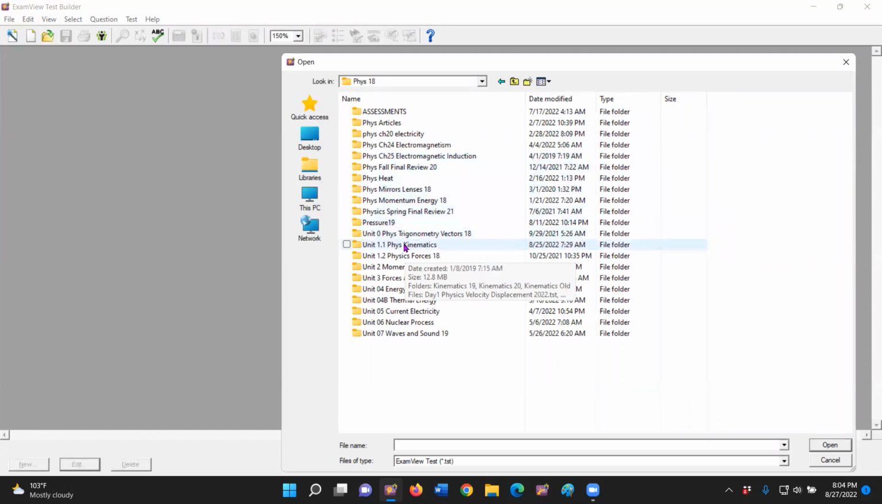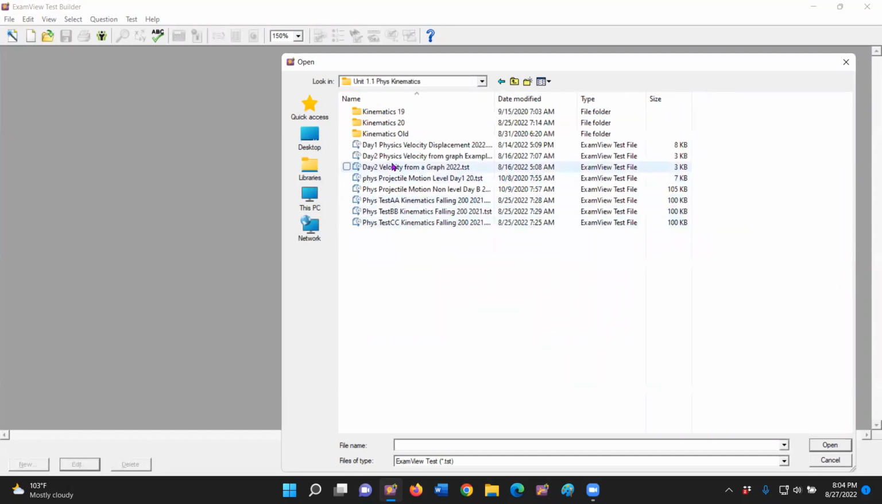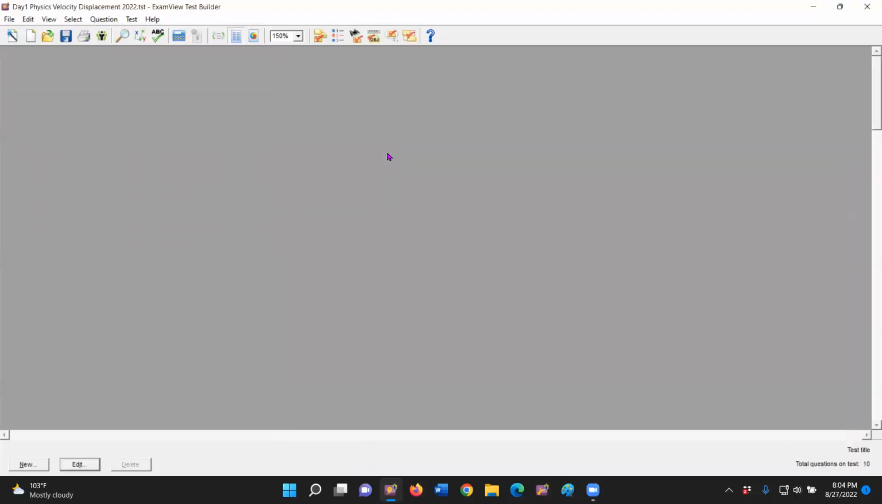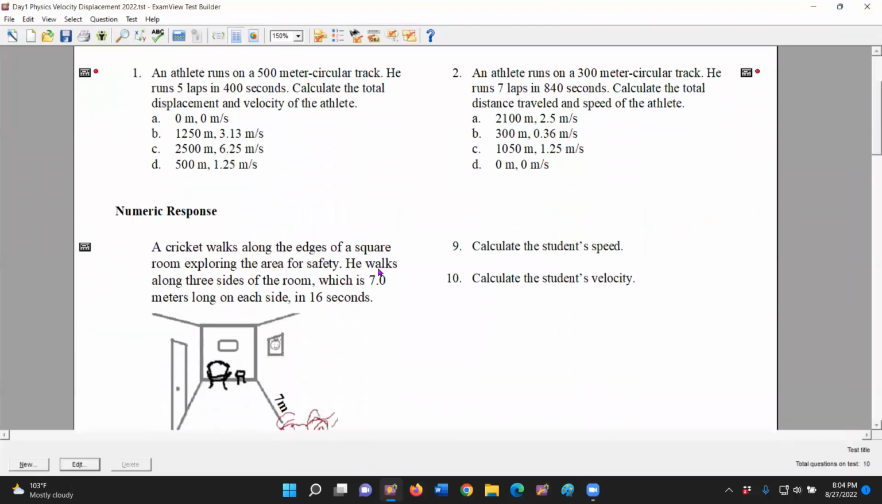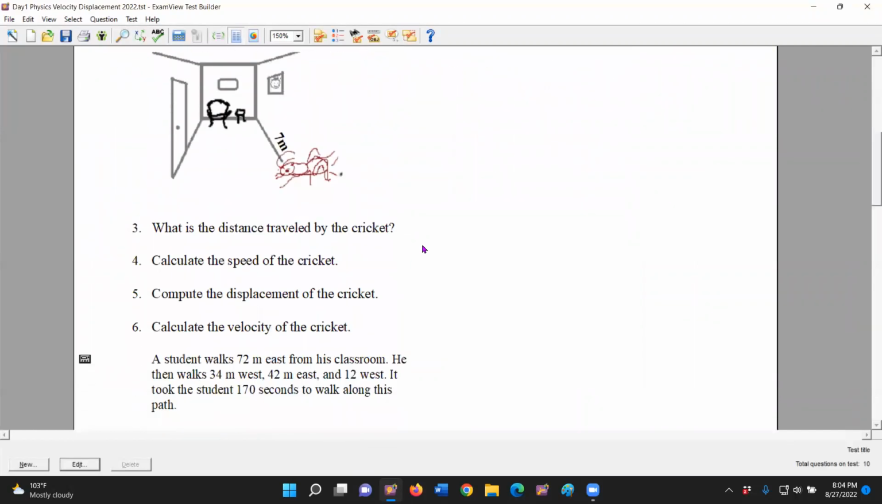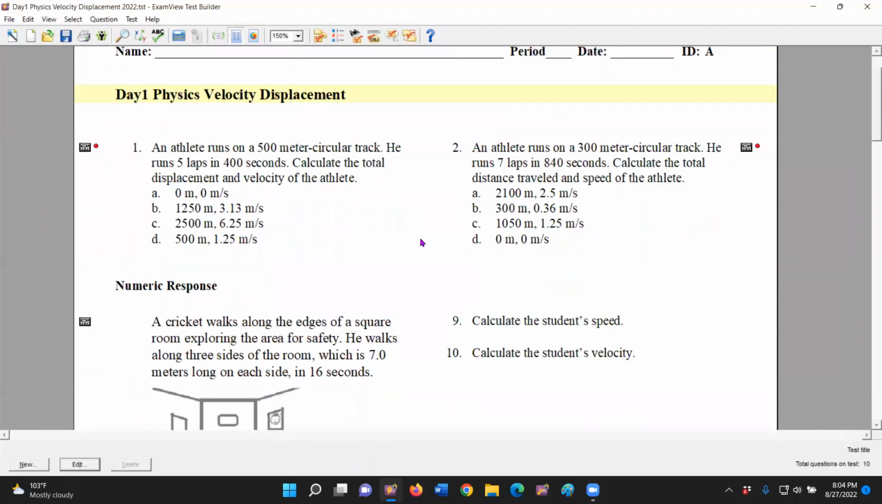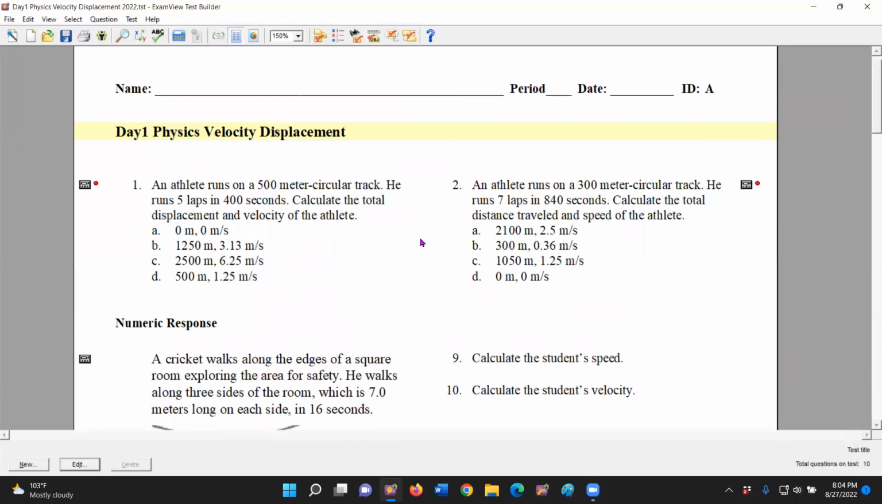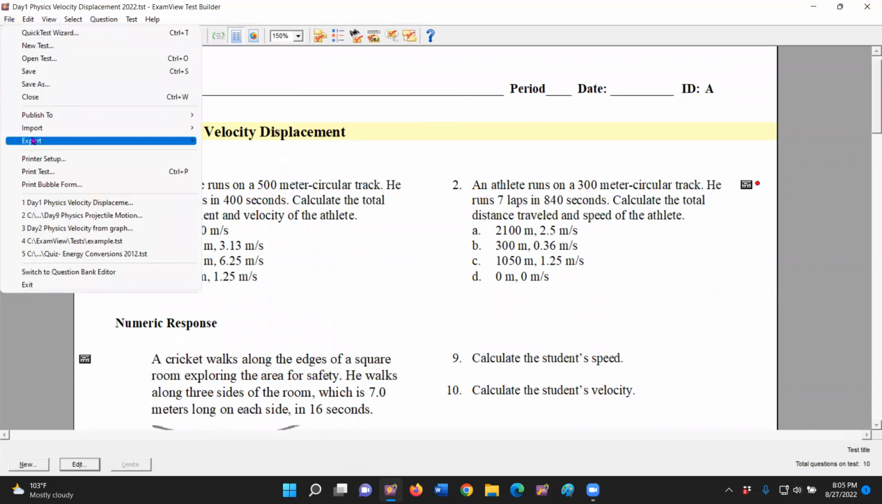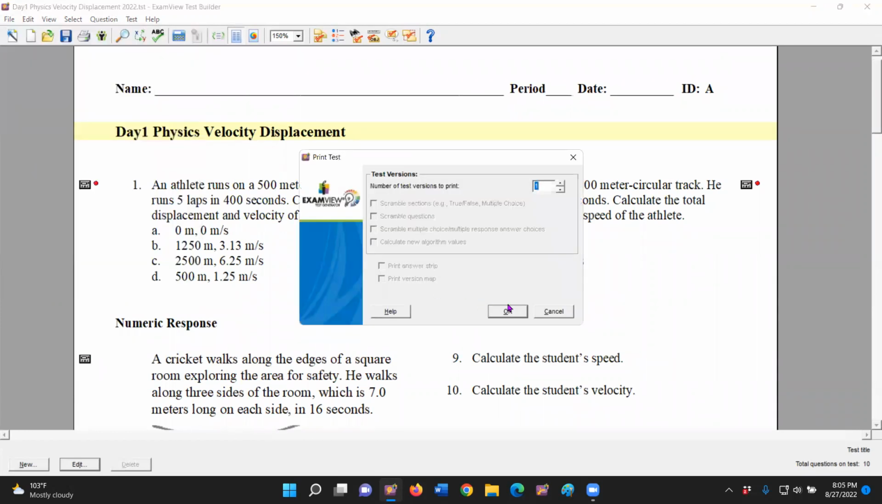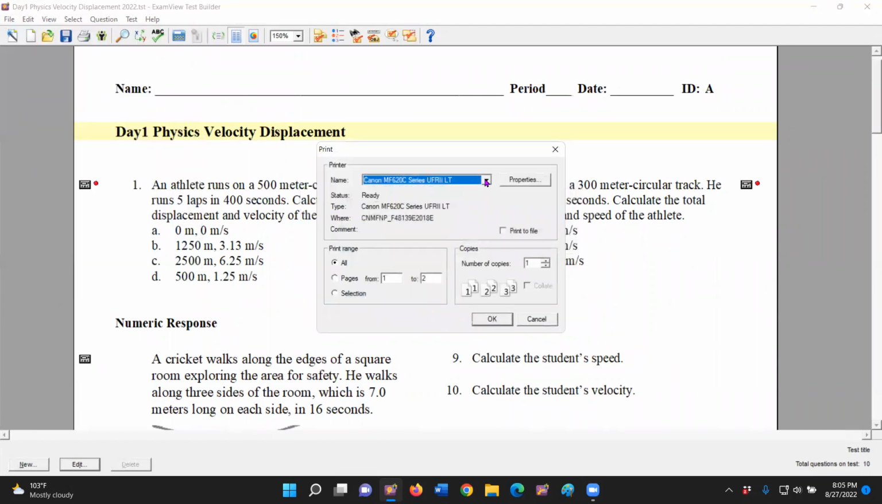I have all my assignments here, and I like to label them day 1, day 2, day 3, and I can create multiple choice questions, response questions. And one thing that it allows me to do is print just a regular test, and I'm going to print it to PDF. Let me show you.